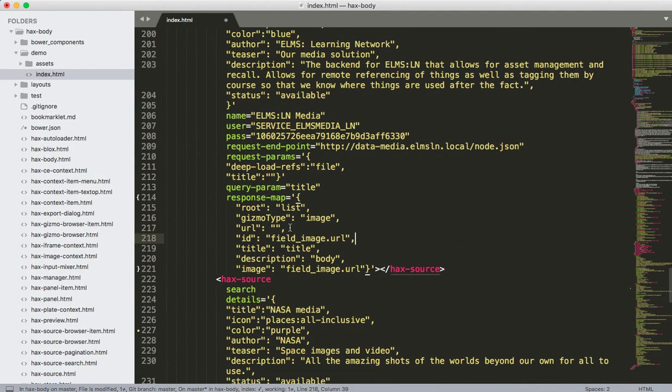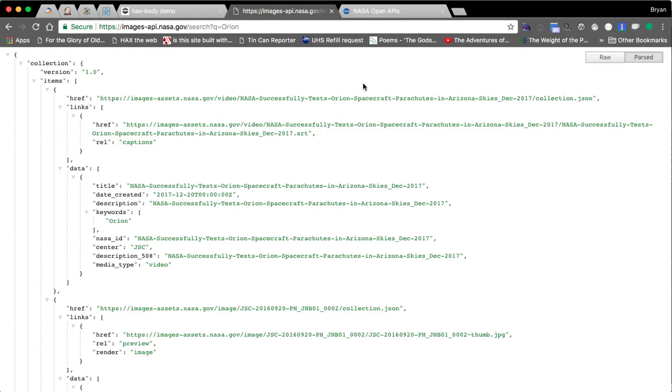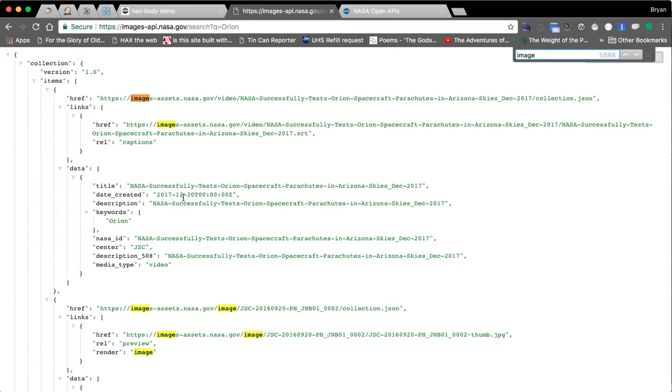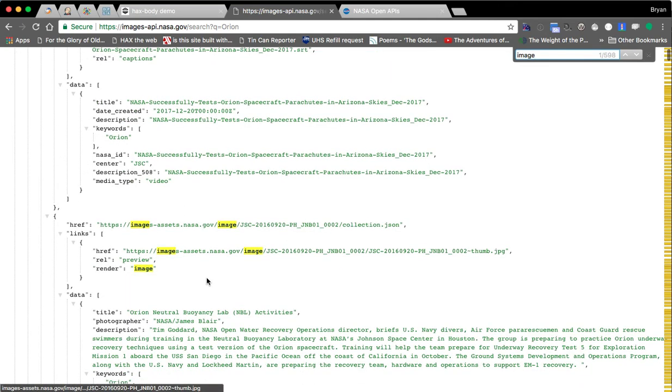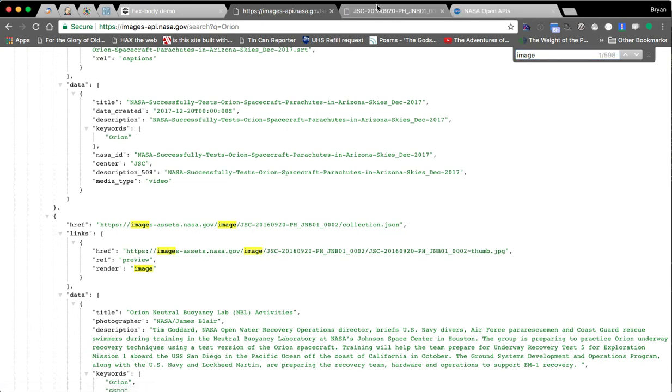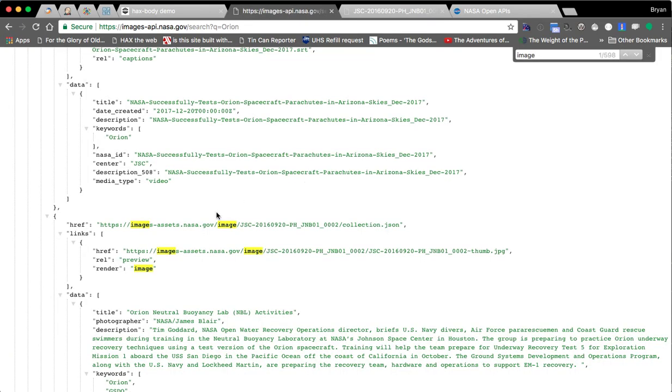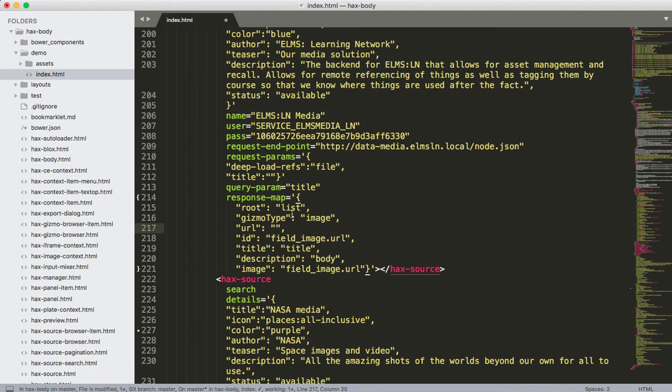So if we're looking for images, we'll see there are full paths to images in here. And if we search for an image in here, there we go, we can see that there's an href and it has the fully qualified link to the thing that we actually want. If I click and open that, there's an image from NASA, right? So how do I get to that? I just need to look at what that structure is.